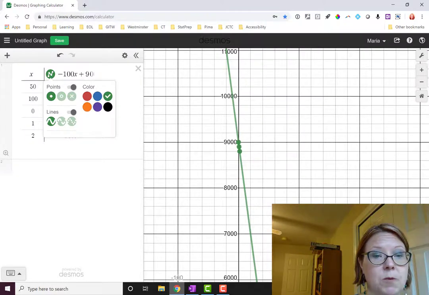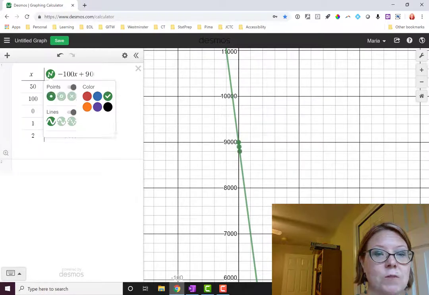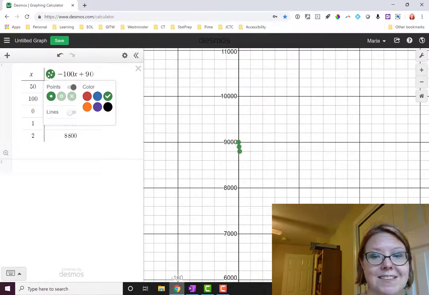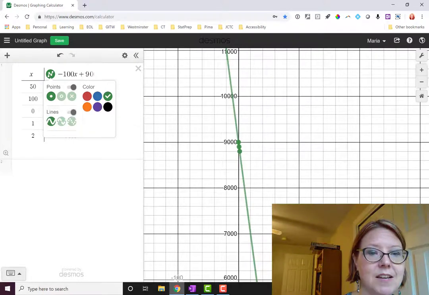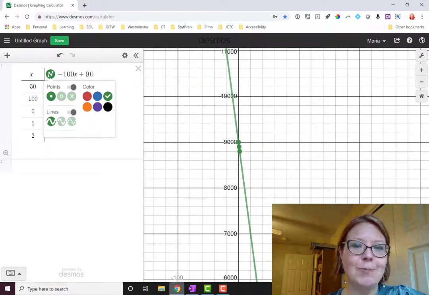So if you don't want the points, but you do want the line, then just slide the slider to off on the points. Now we just see the line. Likewise, if you only want to see the points and you don't want to see the line, you can turn the lines slider to the off position and just see the points. So you always have that option by going into the editing menu for the object you've drawn.